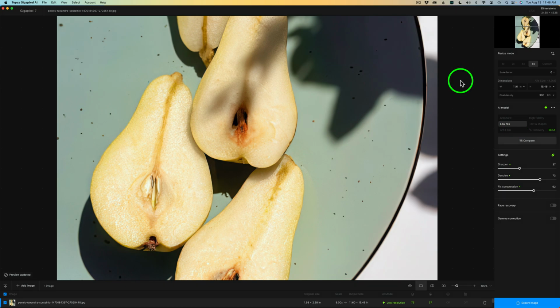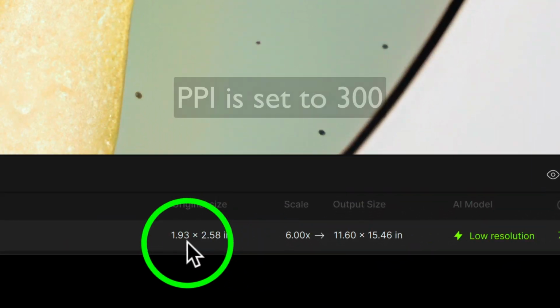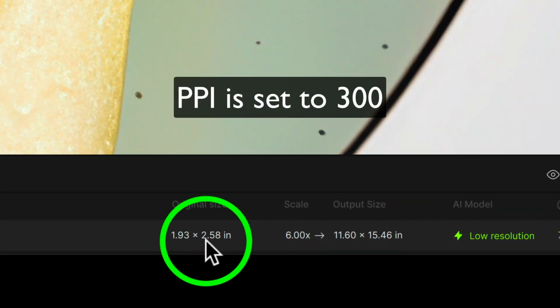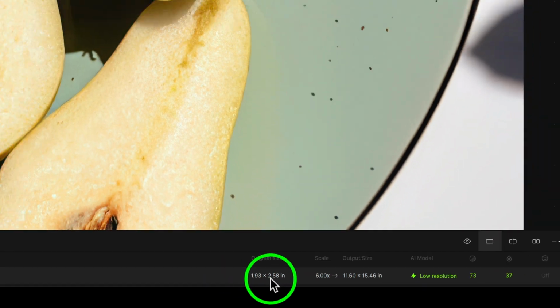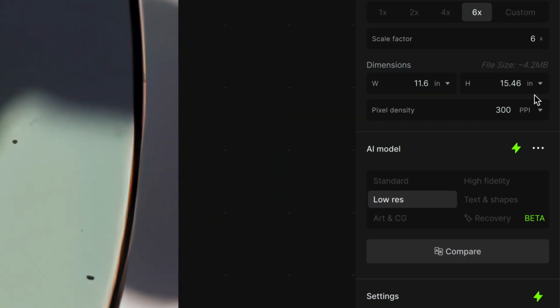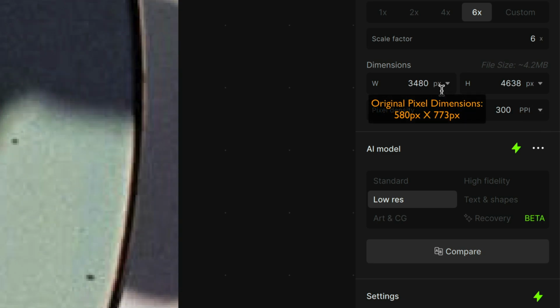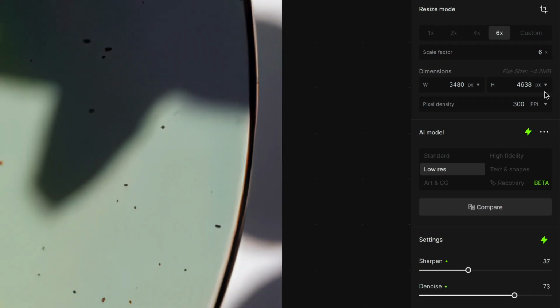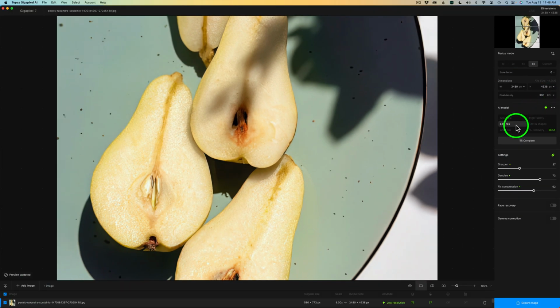For the tutorial today, I'm using a stock image. And right now, if we look at this image, we can see the original size is 1.93 by 2.58 inches, a very small image. Now, if I come up here to dimensions and click the drop down and change this to pixels, we can see that this is 3,480 by 4,638 pixels, upsized 6 times. And I would think that low res would probably be the right AI model to use, but is it?